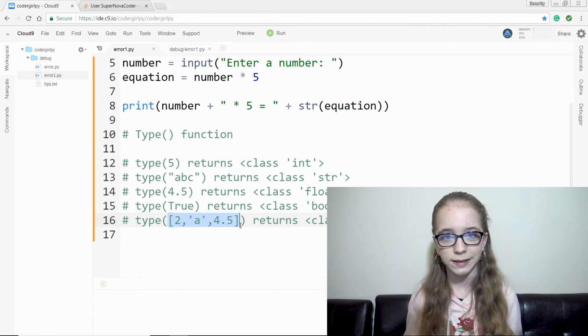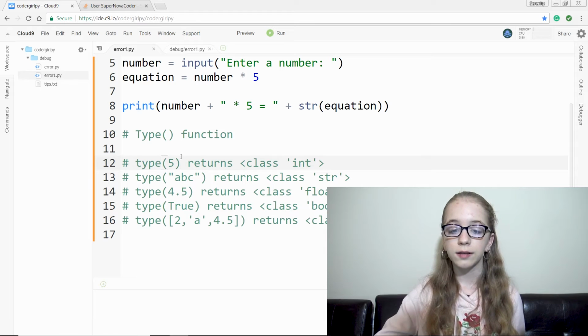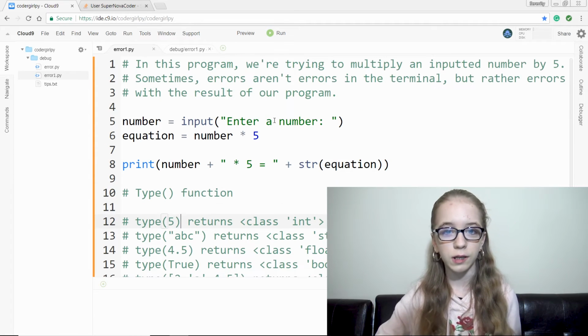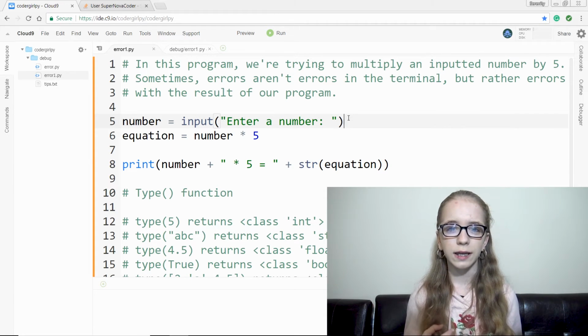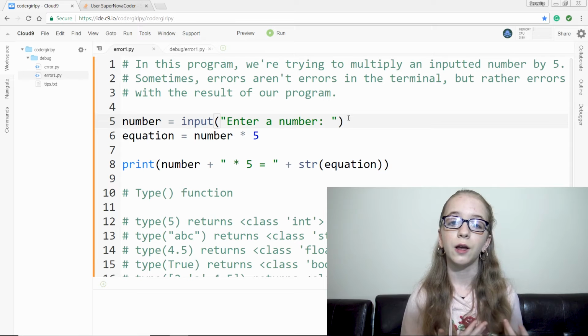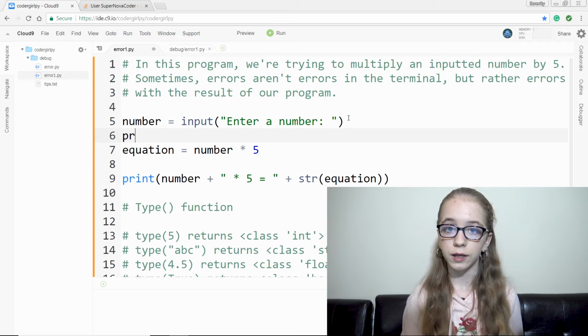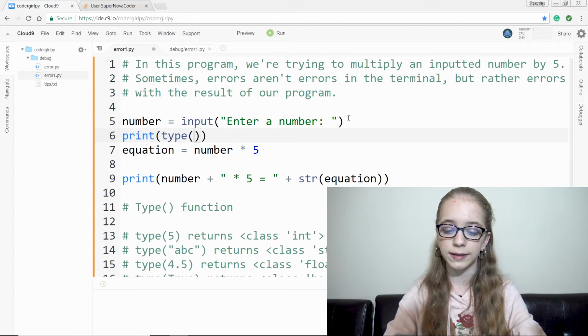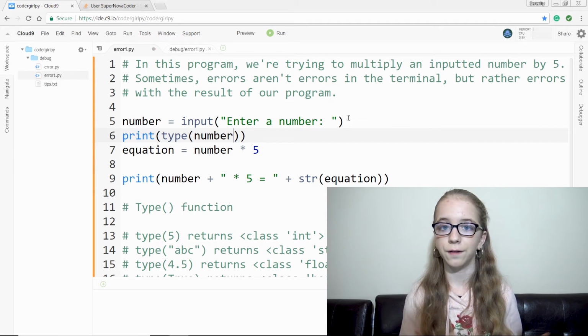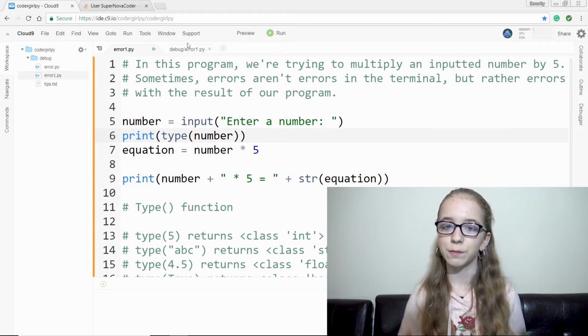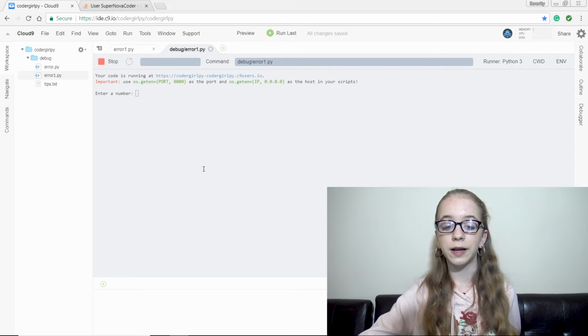Now that I know that type can tell me what type of data I'm dealing with, I can use it with our variable number to see if I'm getting it the way I expect it, to see if number is actually an integer. So I can use type in a print statement, print type, and then use the value number instead of an integer or something. This will print out the type of data that number is. So let's save this file and run it.